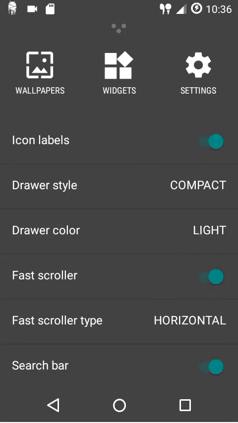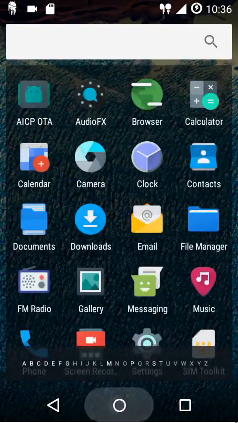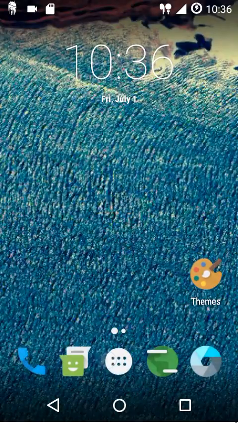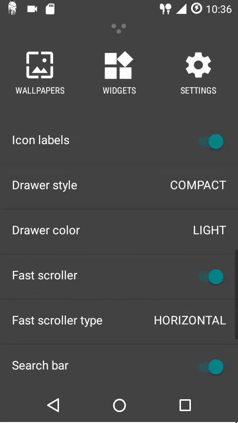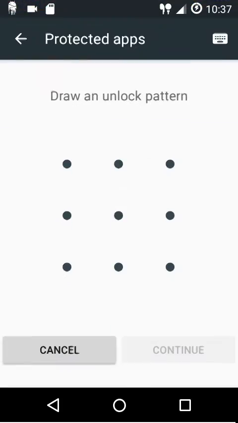Then we have the drawer color. The dark one is the one in which the background is translucent, and if I select light, the background becomes light, which is similar to the background of the app drawer in the Google Now launcher. Then you have your fast scroller type, horizontal and vertical. Search bar, you can show the search bar in the app drawer if you want to. Then we have the larger icon and the protected apps.